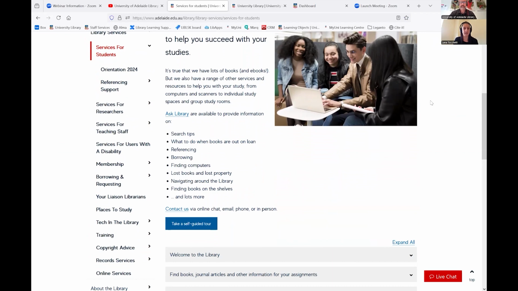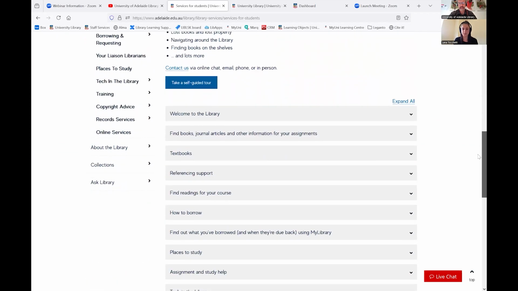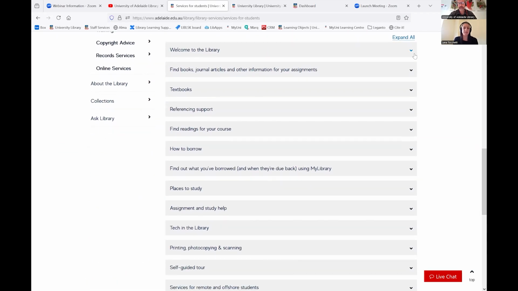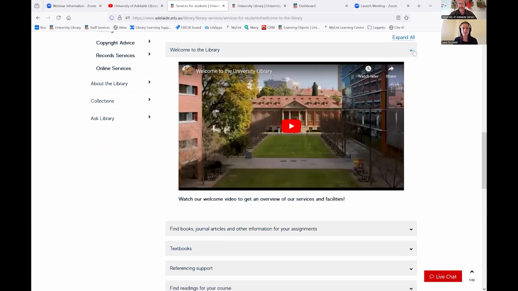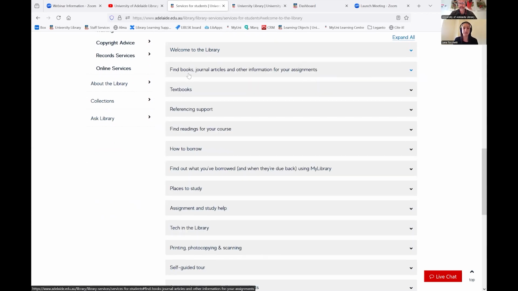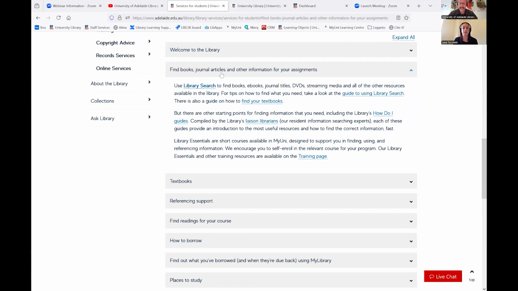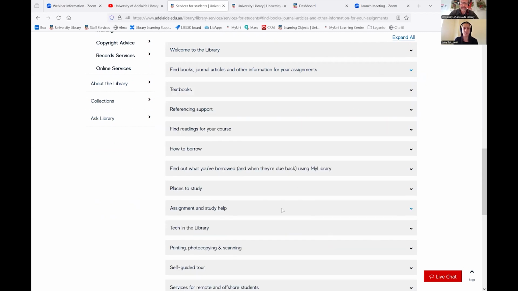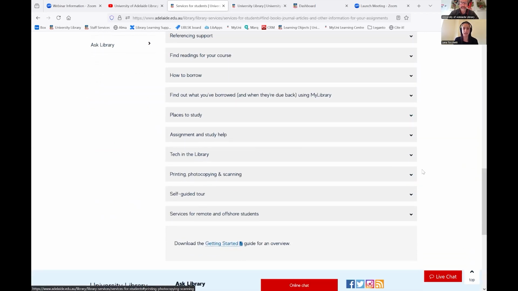So Ask Library, who are the librarians on the other end of live chat, are able to help you with anything from searching, referencing, how to borrow, how to find computers, how to find books on the shelves. If you're in the library and you're a bit lost, they can also help you find where you need to go as well. So down here is just common questions, FAQs that you might want to have a look at, so finding books, and it'll give you some helpful information in there, so you can have a look in there at any time.